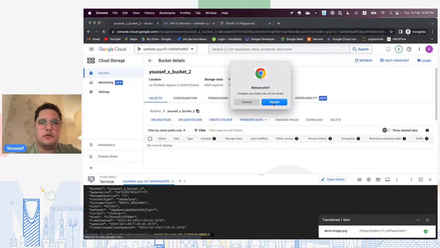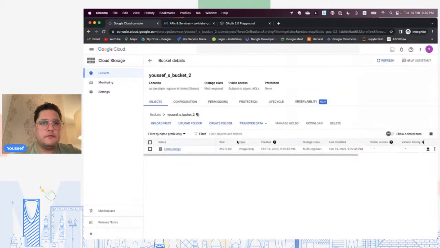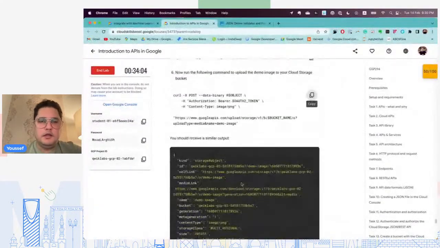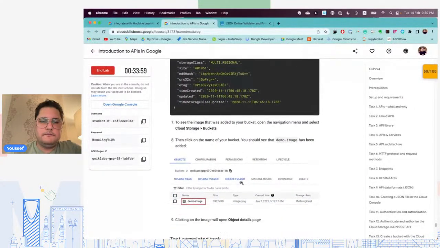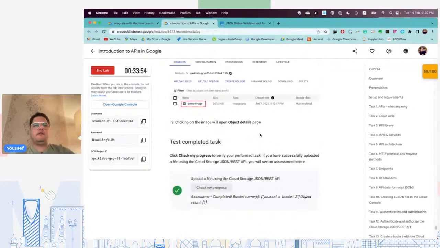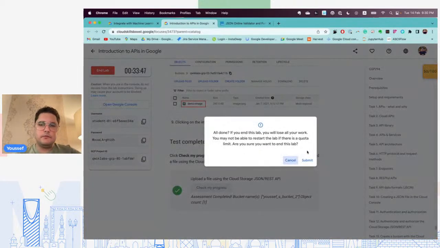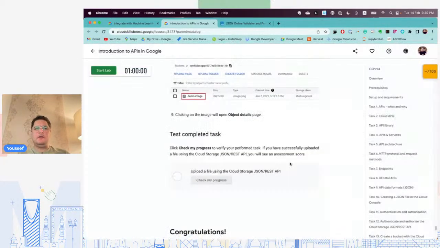Let's reload. Yeah, and here you can see that we have the demo image in the bucket. It was uploaded. So that's how you deal with the buckets through the APIs. Here we can check the progress to finish this lab. Once finished, we just click on End Lab, and we will do the second one where we will use the machine learning APIs.